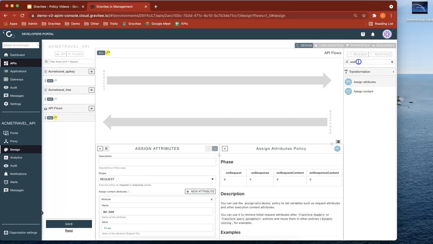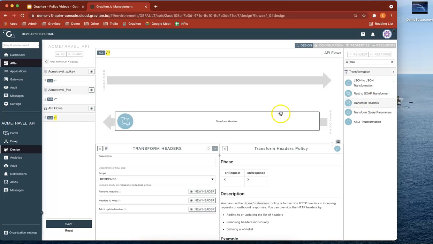And let's add a transform header. The transform header policy we'll talk about in more detail in another video, but this allows you to add a header, and it's on the response flow. We're going to use it to take that context specific attribute and return it in the response so that we can see it being pulled through when the API gets hit.